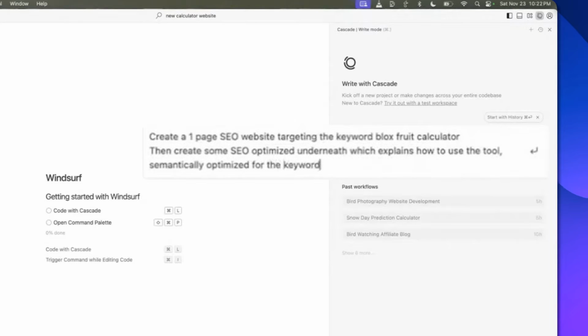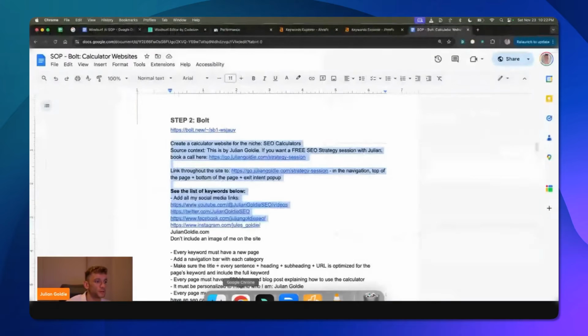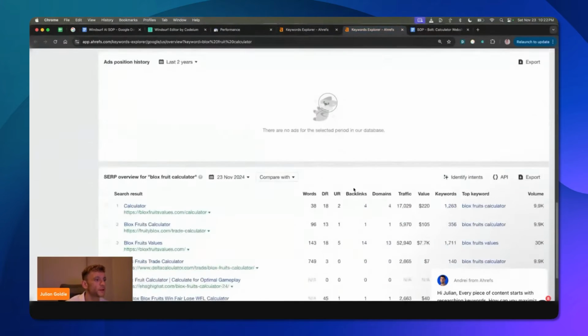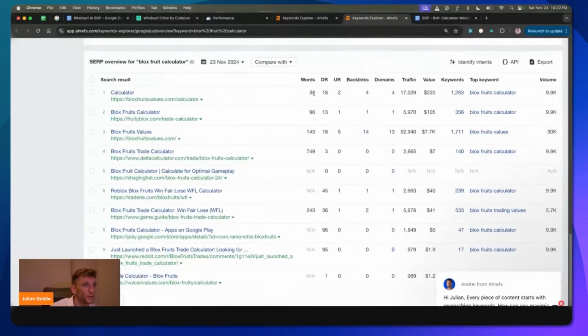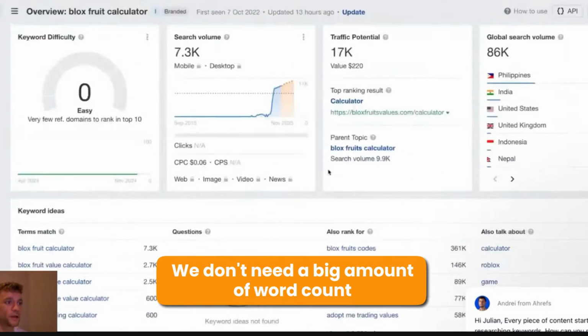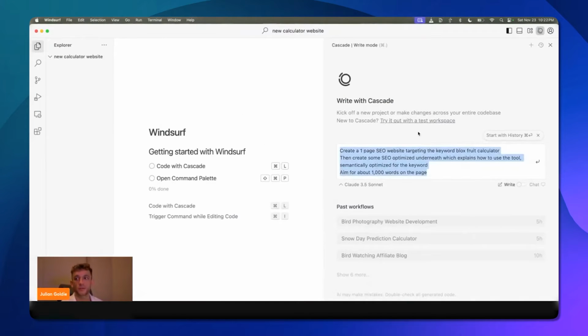We'll say like aim for, and I'm going to zoom in so you can see it on the screen now. I'm going to say, right, aim for about 1,000 words on the page. Usually you would just base it on your competitors, right? So if we go through the SERPs, for example, and you can do this manually, you don't need Ahrefs to help you, but it does save a lot of time. We can see, okay, this is only 38 words, 96. We don't need a big amount of word count for this. And the easiest way to figure out how much word count you need for the page you want to rank is simply to look at your competitors and see what's popping over there.